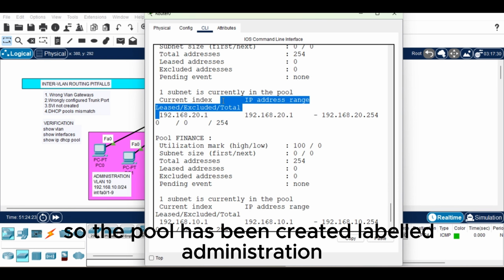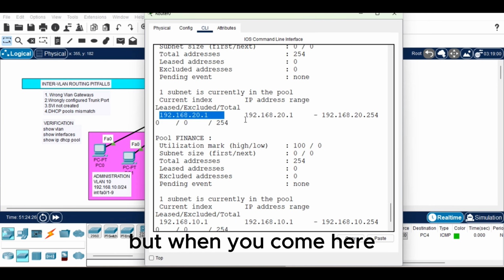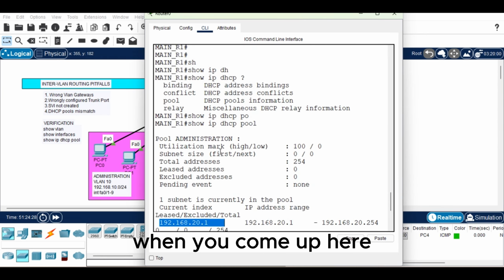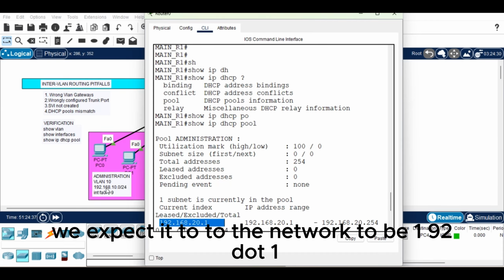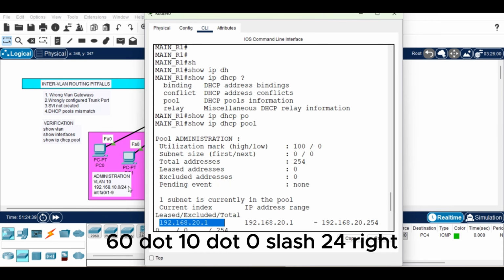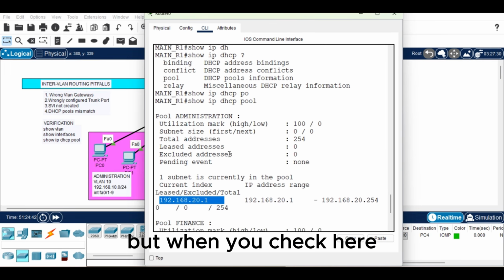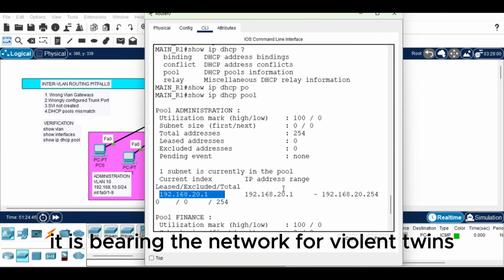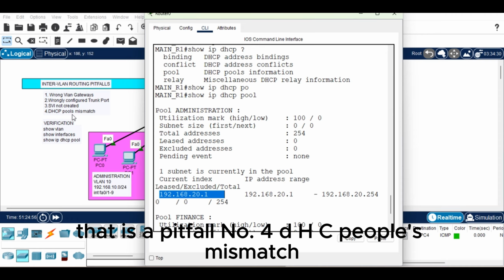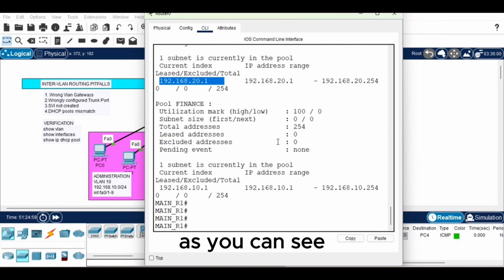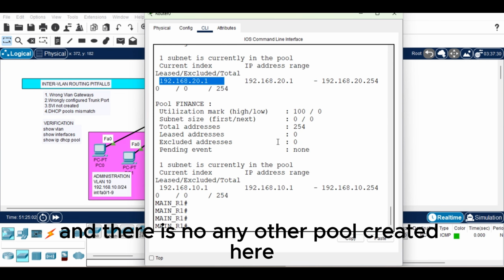So the pool has been created, labeled administration, the name for VLAN 10, right? We expect the network to be 192.168.10.0/24, right? But when you check here, it is bearing the network for VLAN 20. That is wrong also. That is pitfall number 4, DHCP pools mismatch, as you can see. And there is no other pool created here.